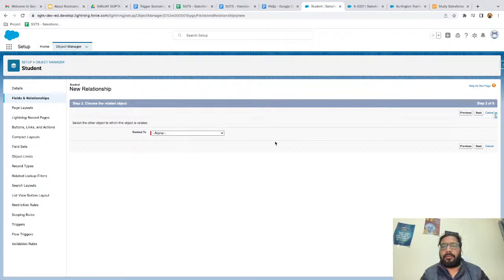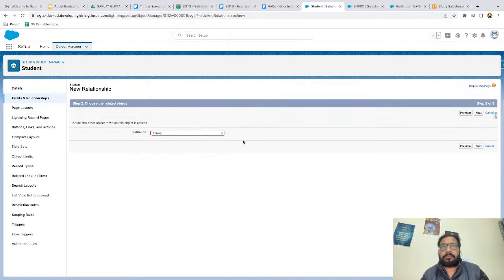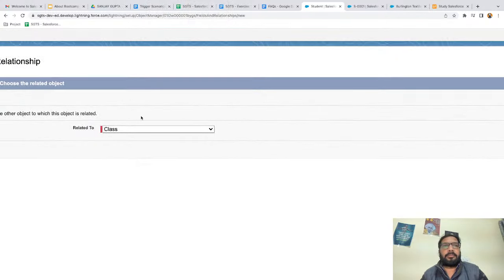There is a question, what is loosely coupled? Loosely coupled means if you delete parent record, your child record won't be deleted. So they are connected but loosely. Like if parent is deleted, child won't be affected. And in case of tightly coupled, if you delete parent, child record will get deleted automatically. Okay, so now I'm trying to create master detail field on student object and it will be related to class. So class will be on parent side.